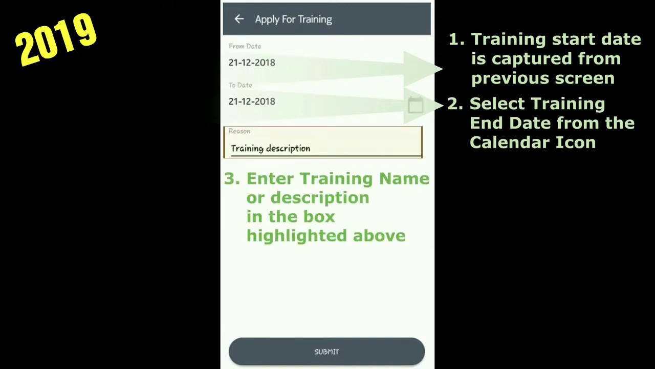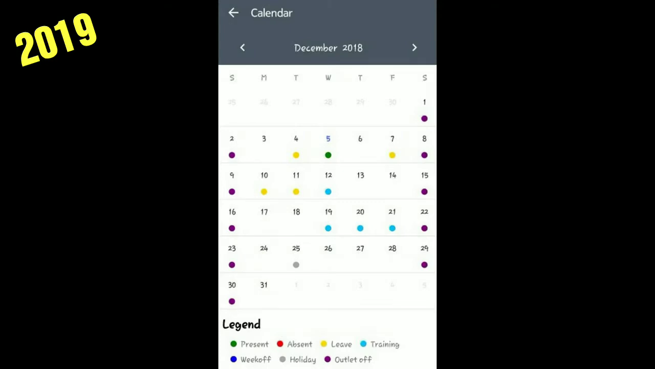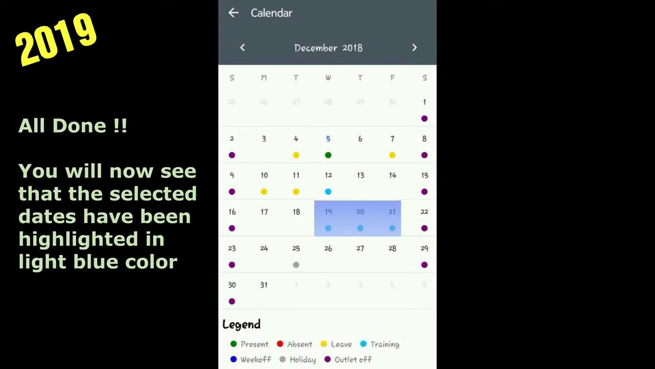Enter the training name or training description after entering training dates. Tap on Submit after providing all details. All done. You will now see that the selected dates have been highlighted in light blue color.